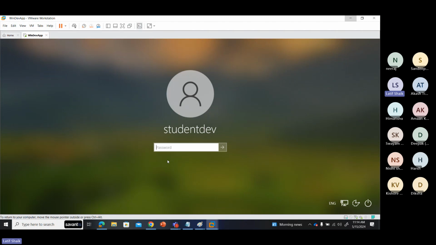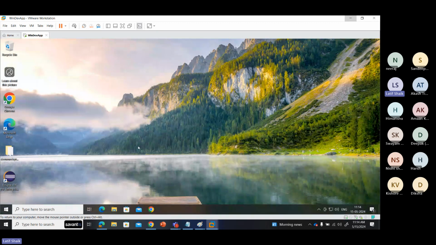I think it is open. So here it is. I have created this already, and this is a primary account. Only one account is there. So I log into that account.